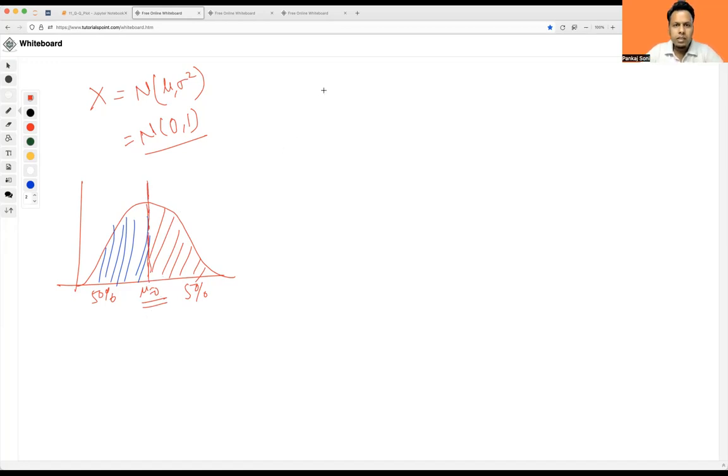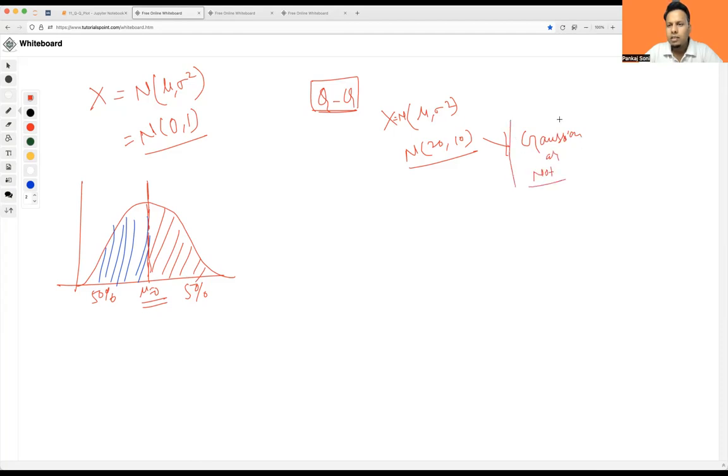Now in a QQ plot, what it is telling is this. Whatever random data set you got, let's say mu is something and you don't know right now what your mu and sigma square are. It might be that mu is 20 and sigma square is, let's say, 10. You need to check whether it is following a Gaussian or not. How to prove that? There are a lot of statistical methods, but the best and easiest one is the QQ plot.